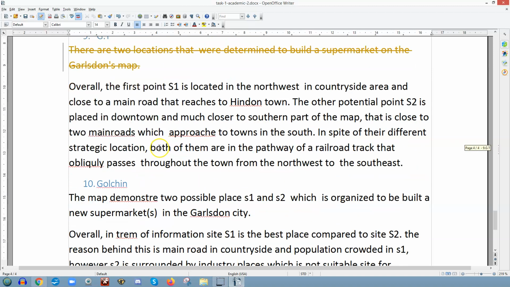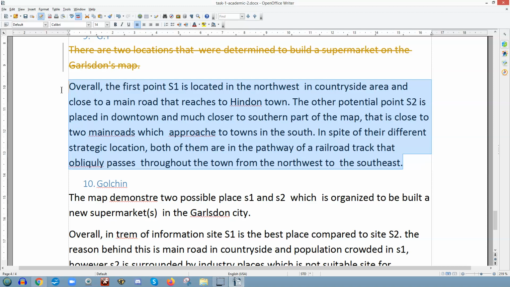Rework that. The first point, S1 located in the northwest in countryside area, close to a main road. We don't need that detail for the overview. The potential point, S2, placed in the downtown, which is closer to the southern part. Right. Again, we don't need that much detail. If you put that much detail in your overview, what are you going to do for paragraph 3 and 4? You need at least 150 words.